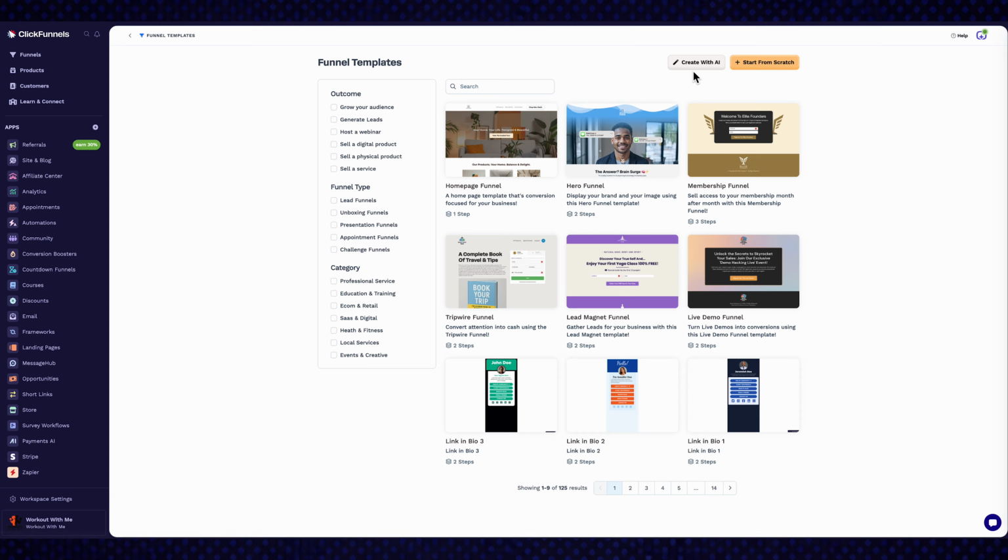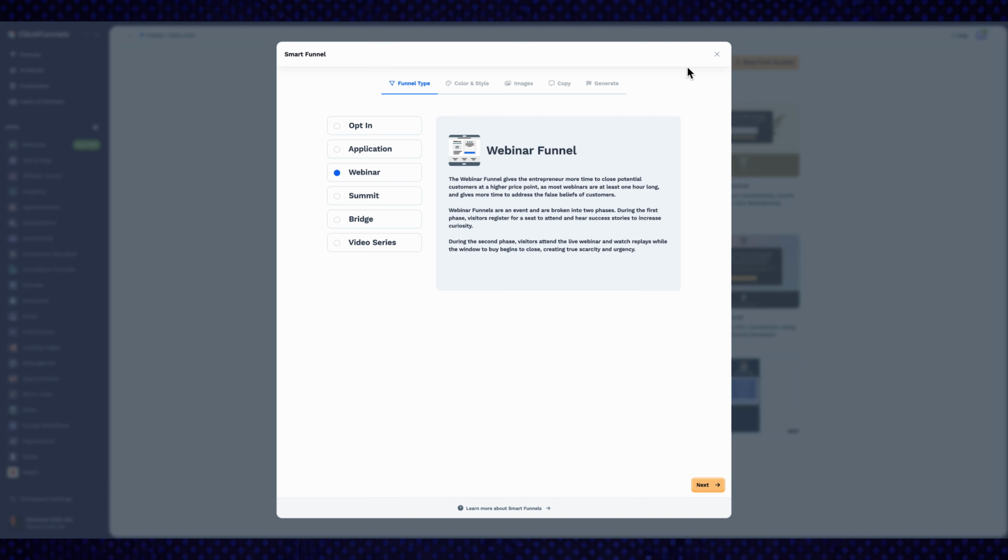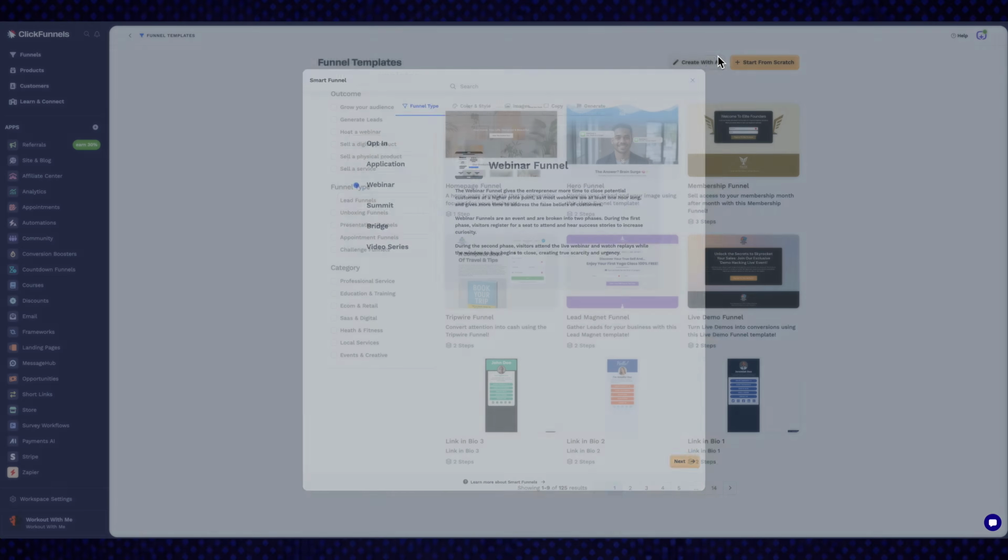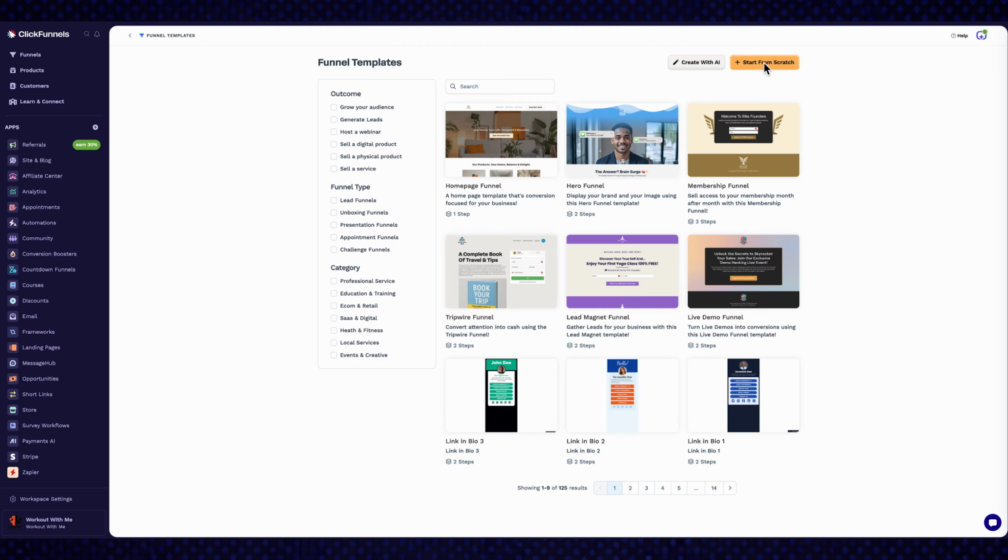We can also create a funnel using AI, so if I tap this, the system will make you go through a few options like the funnel type, your color and style, some image uploads, and your copy, and with all of that information, it'll automatically create a funnel for you. Additionally, we can create a funnel from scratch for those that want to fully customize from the very beginning.